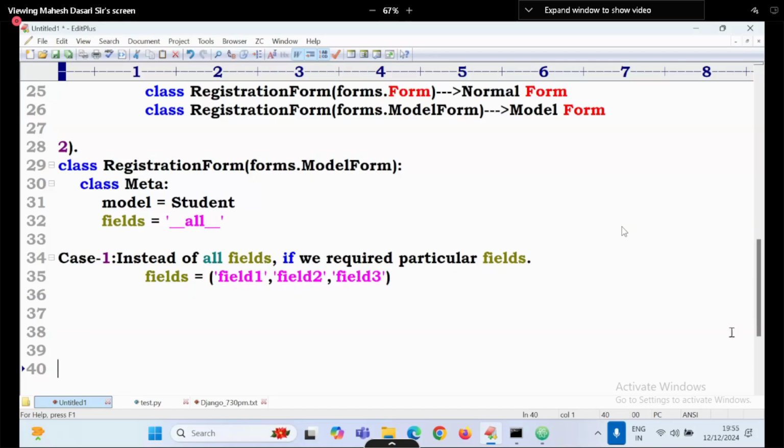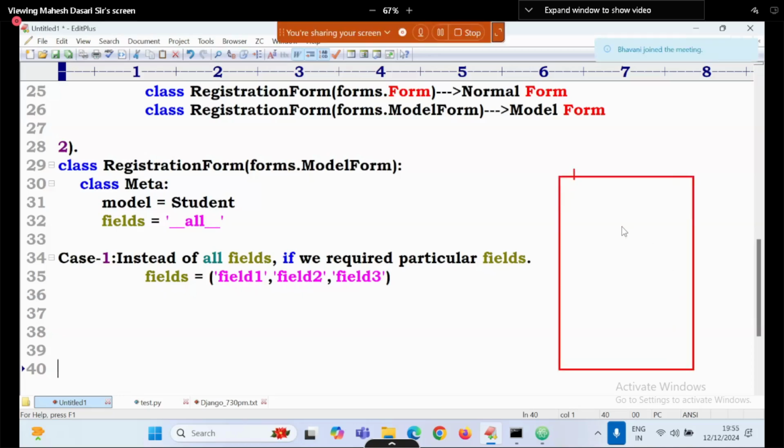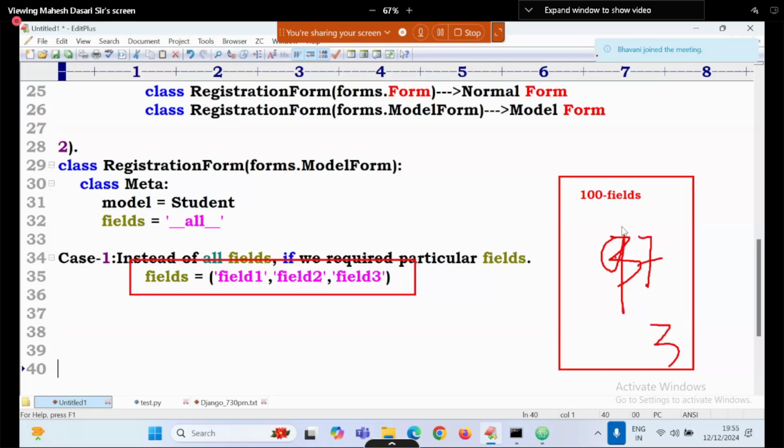Sir, suppose a form contains 100 fields. My requirement is here 100 fields are there. I want to add only 3. Then this is the way. My requirement in these all 100 fields, I want to save to the database 97 fields I want to save. Only 3 I don't want to save.